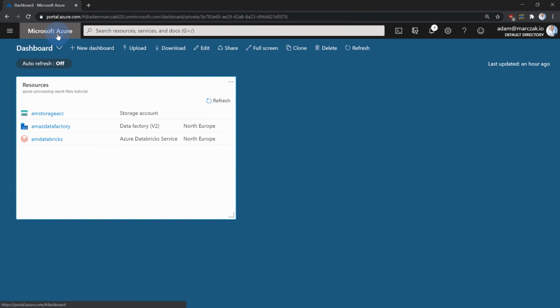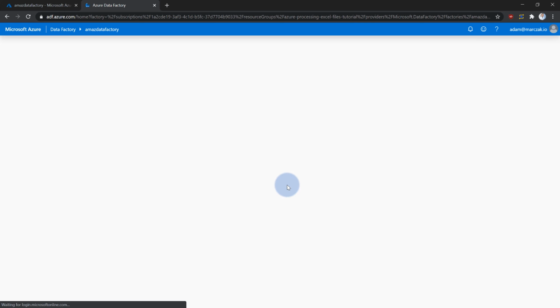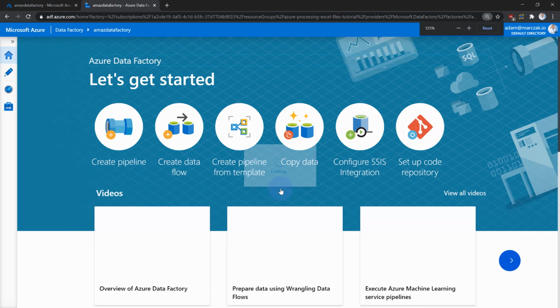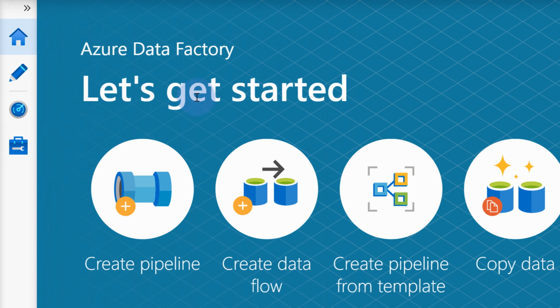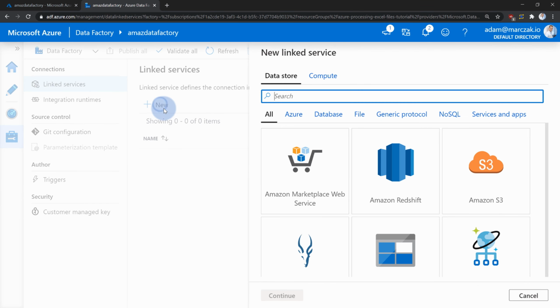Let's go back to my portal. Let's select Data Factory and open Author and Monitor. So let's open Azure Data Factory Standard Editing Tool. In Data Factory, always go to the Manage tab, because the first thing that you need to do is to create new connectivity inside of the Connections tab and Linked Services. So you need to create new connectivity to the blob storage.